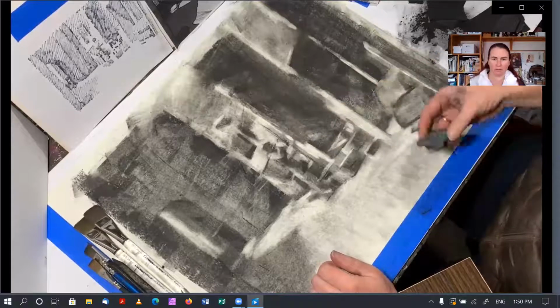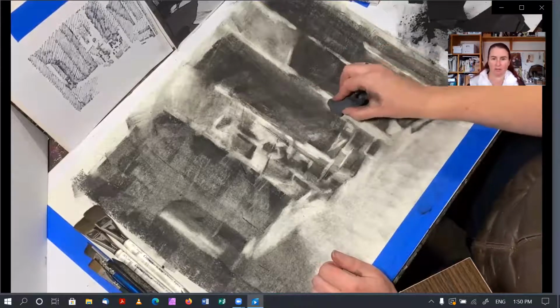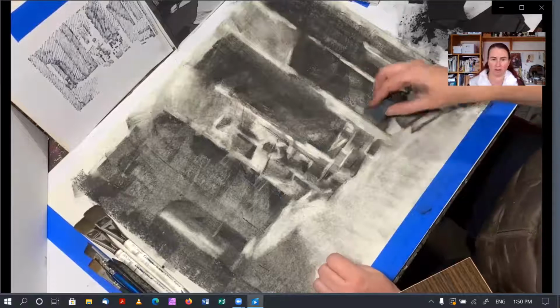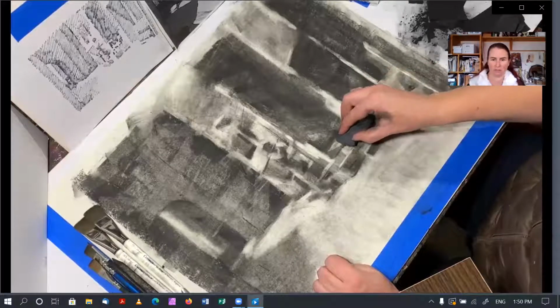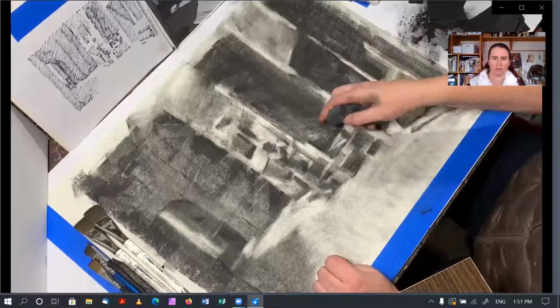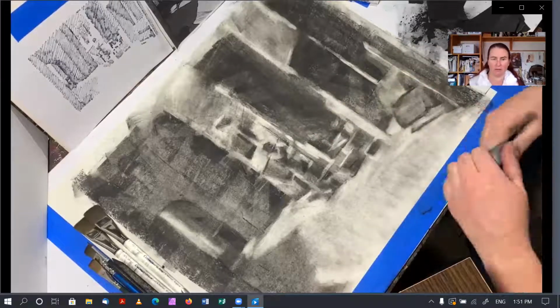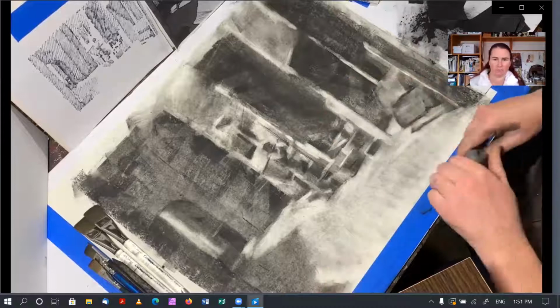When you look at this, you can see light side, shadow side. Within the shadow side, there are 2 main tonal values. And within the light side, there are 2 main tonal values.